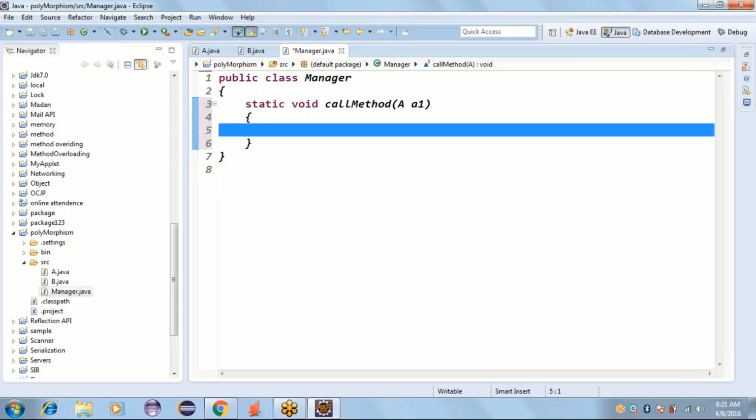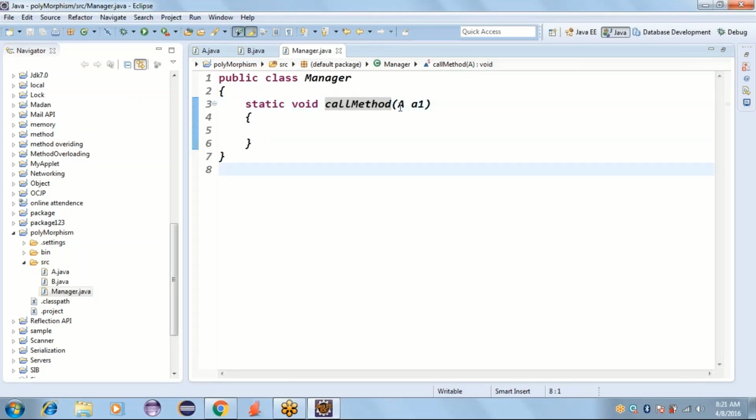You remember, whenever a method has an argument as an integer, you have to pass one integer number. But this time in this call method, I have kept the argument as the A class, which is a super class for B also. So whoever calls this call method has to pass one A class object. Correct? Now, after getting the A class object, I'm going to call here a1.test method.